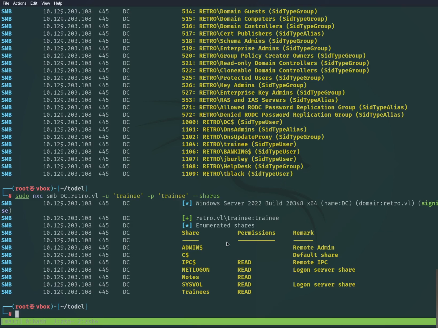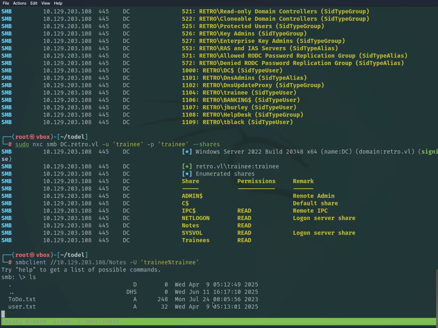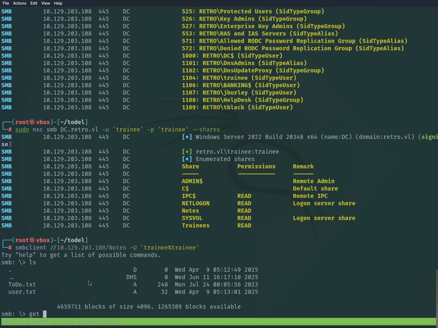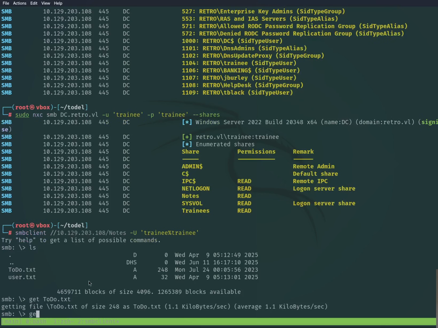Now we can reach Notes. Let's try to connect to that with smbclient. I would say the same thing, but here it would be Notes, and here would be trainee. We can get the todo and get the user.